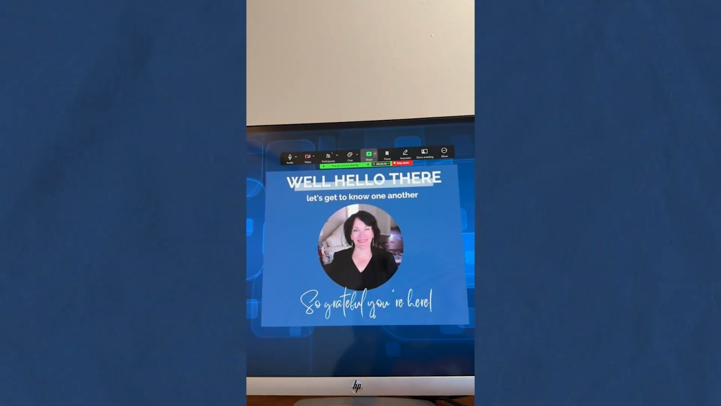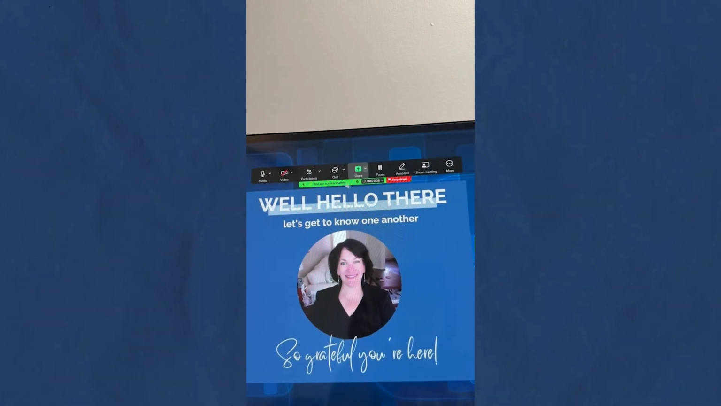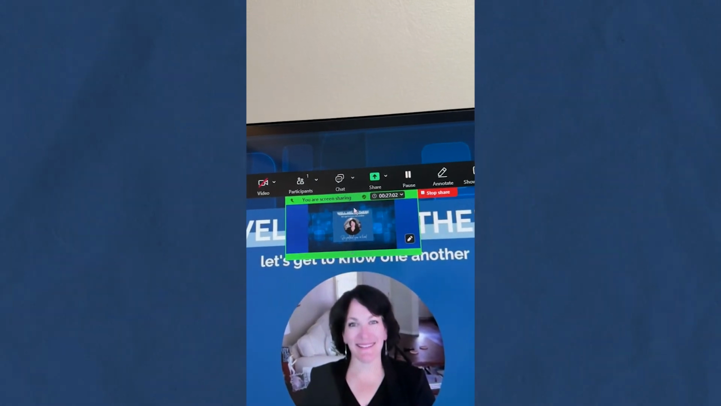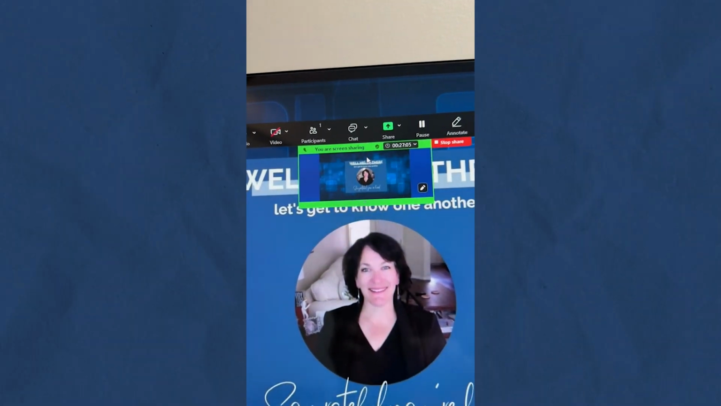This share screen floating toolbar shows you the preview right under that area where it says you are screen sharing.